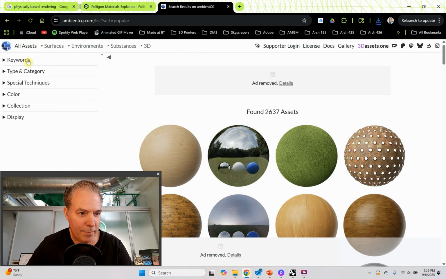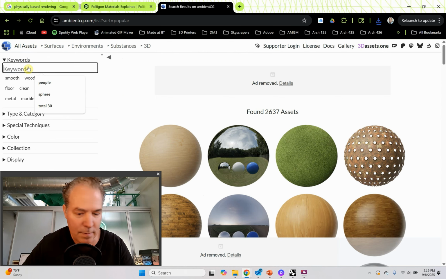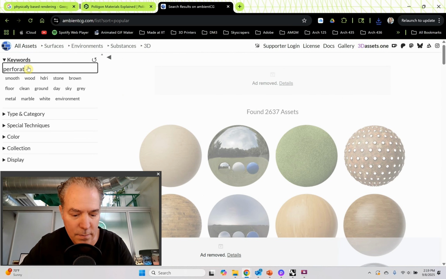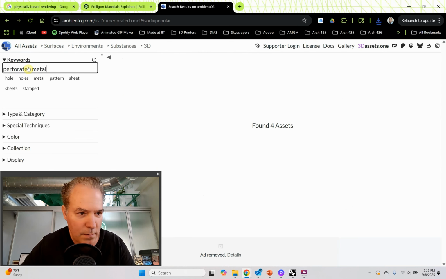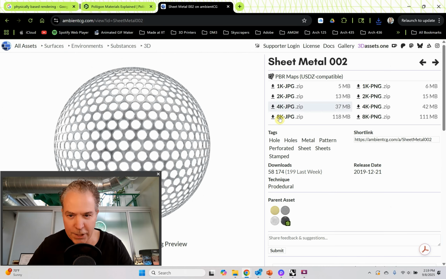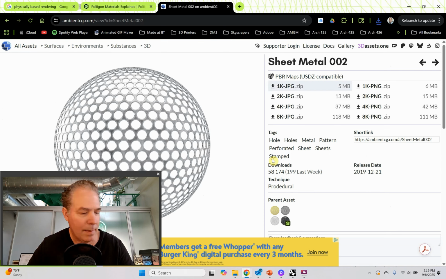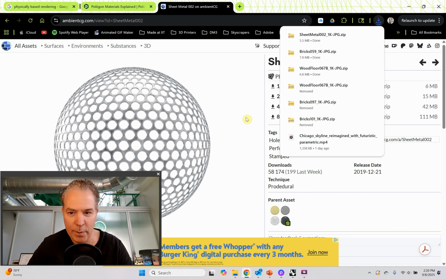We're going to need a perforated metal, so I'm going to type that in. Okay, we have some good ones here. Here's a nice shiny one. I really like that one. So we got brick, we got wood, and we got perforated metal. That's going to get us going.